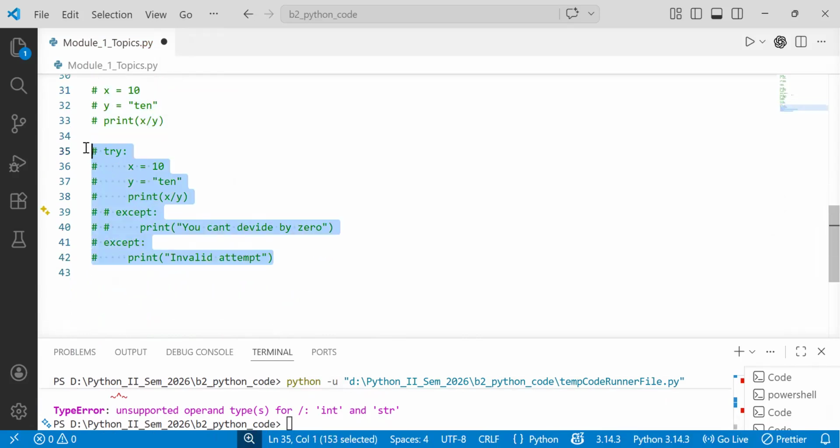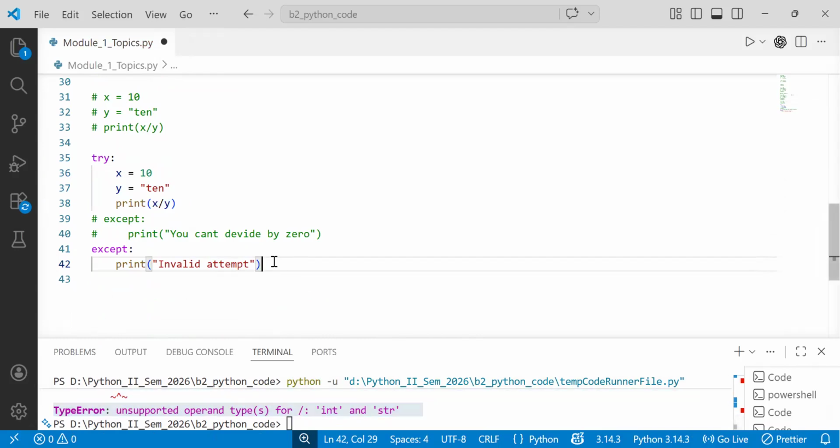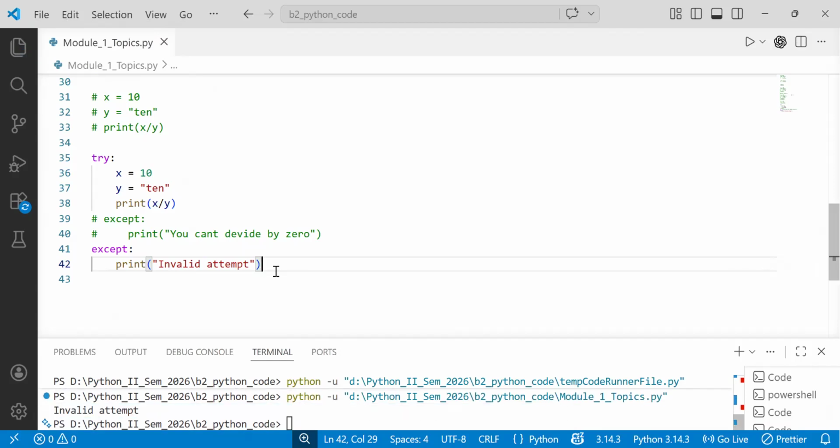To handle this, just push this entire code inside the try except block. You see, the entire code I pushed inside the try except block. In the try block, you will write the risky code, and in the except block, you will write some message instead of getting this message. You are writing some legible message. So now let me run it. Observe it: invalid attempt. Understood? So this is how you can perform these kinds of things.